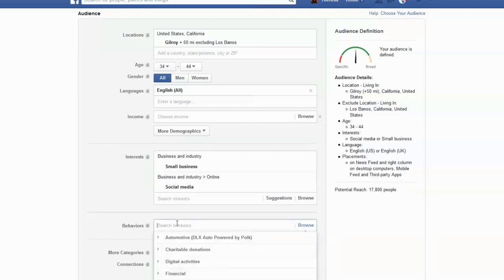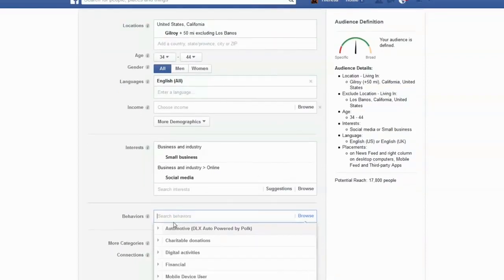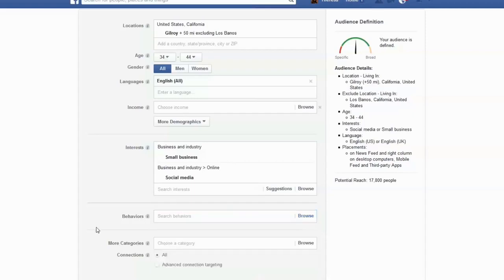All right, let's move on to the behavior section. This section is where you define activities that people do online and offline. So Facebook gets this data from different sources. They have different partners that they get this data from. So I hear that it's usually not very accurate, so I tend to leave this completely blank. But let's skip more categories because it doesn't apply.